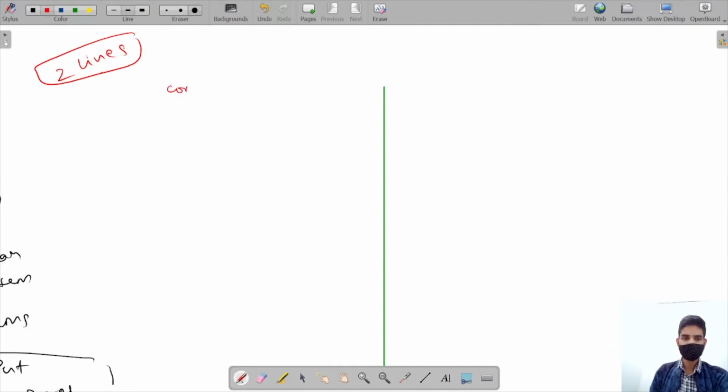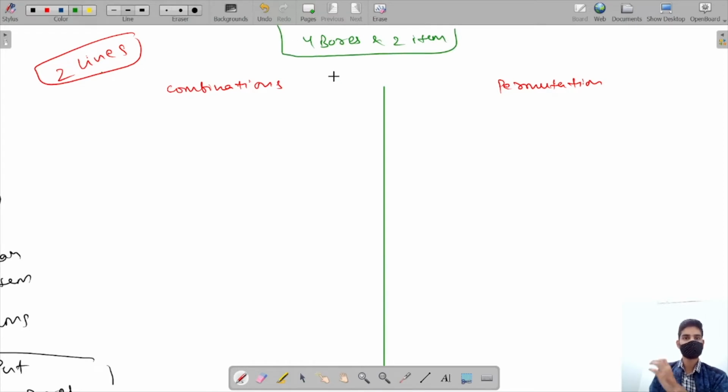So I will write here combination. Basically, I am going to generate combinations here and permutation here. Very easy. Now for four boxes and two items, basically, I have to place two items in four boxes. So here I am going to write combination. Here I am going to write permutation.